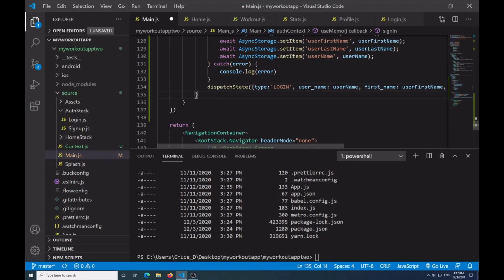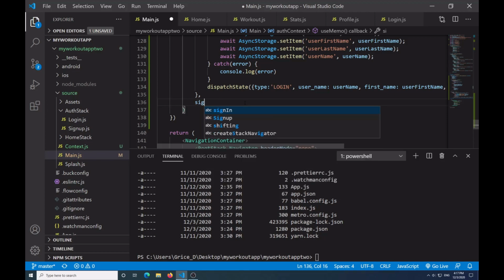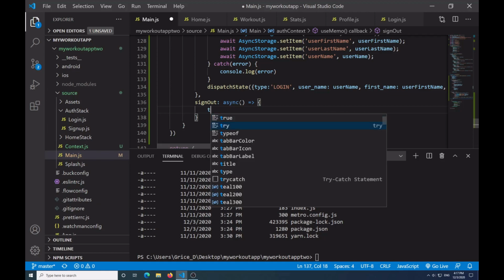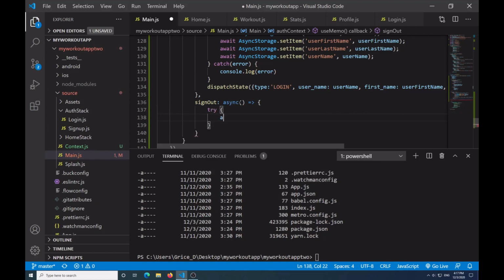So that's it for the first one. Now I need to do a second one for the sign out state. So I'll say sign out. It's an async function. Then down here I'll say try await async storage dot remove item.